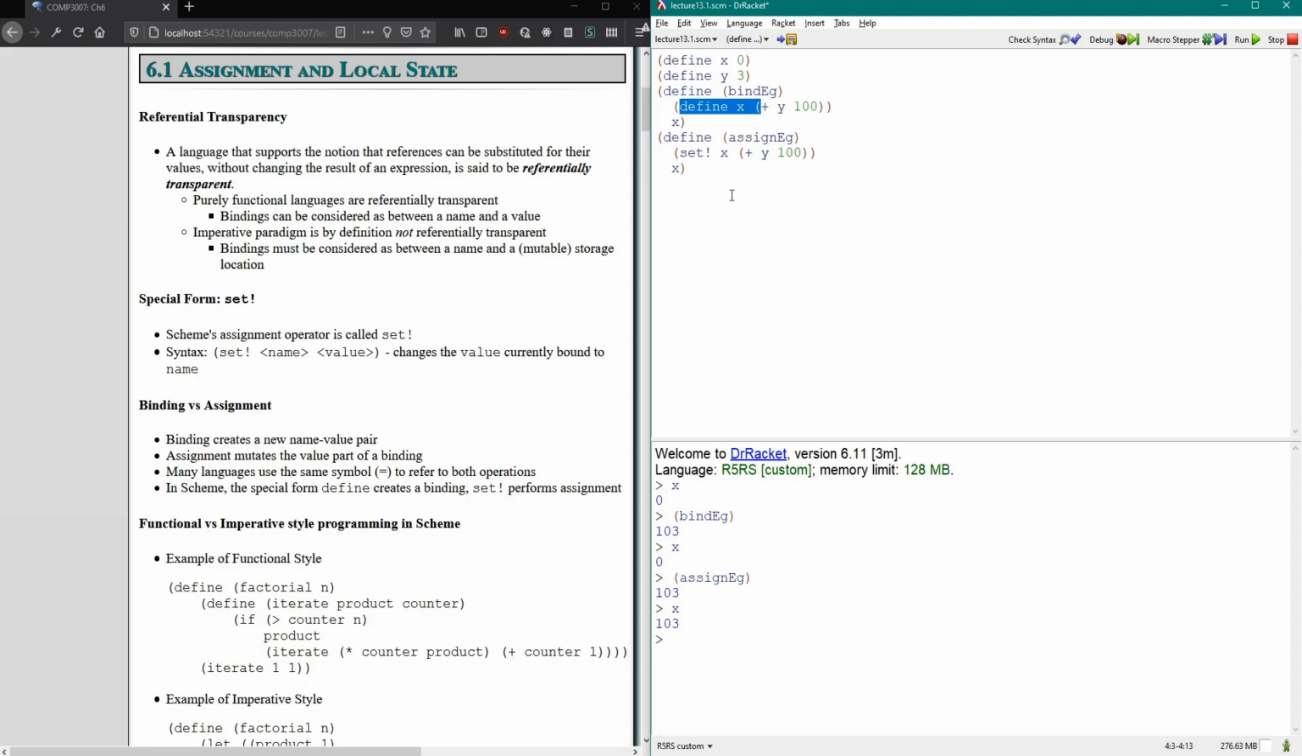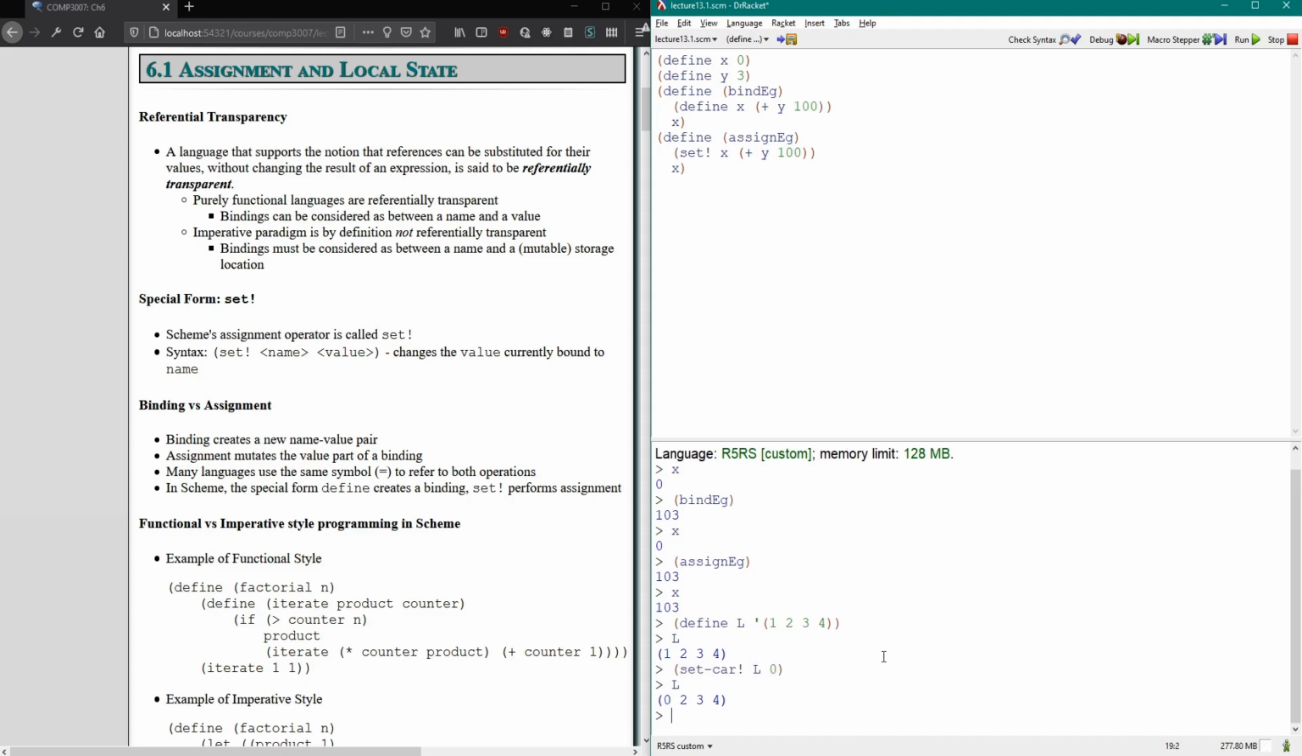All right. Worth mentioning here as well, there's additional assignment operations when you're dealing with lists. There's set-car! and set-cdr!. So if I define a list to be 1, 2, 3, 4, there's my list L. I can say set the car of L, so set-car!, and I'm going to set that to being a 0. And if I ask what's the value of L now, it is mutated so that the head of that first pair, or the car of that first pair, now points to the integer 0.